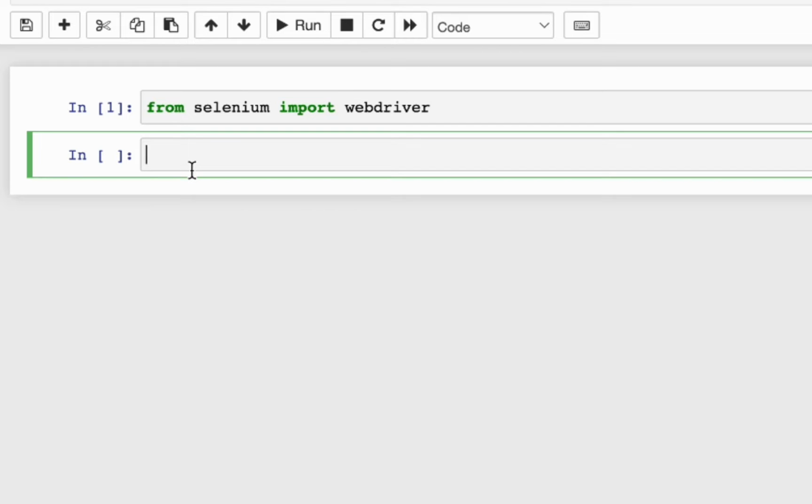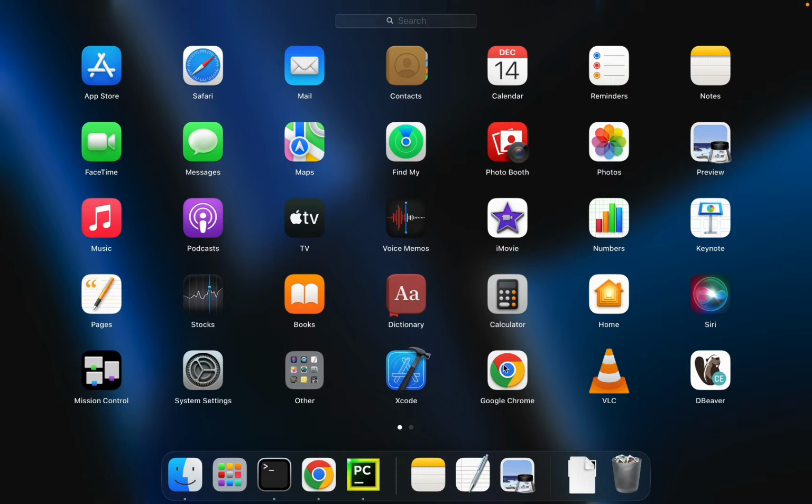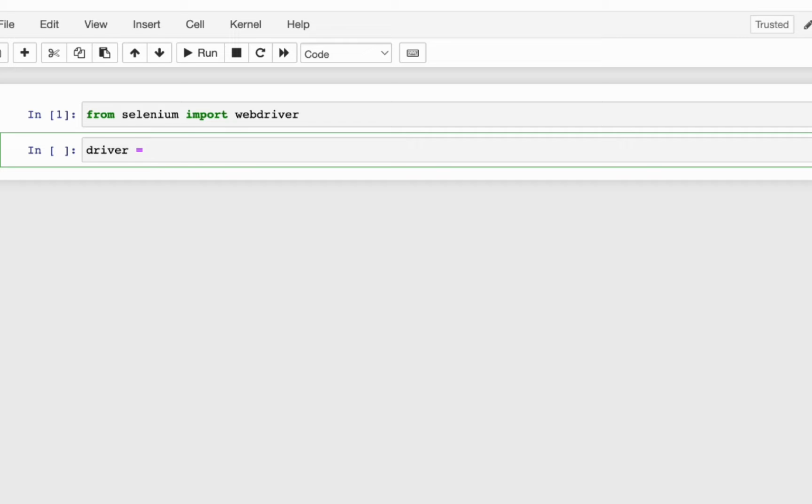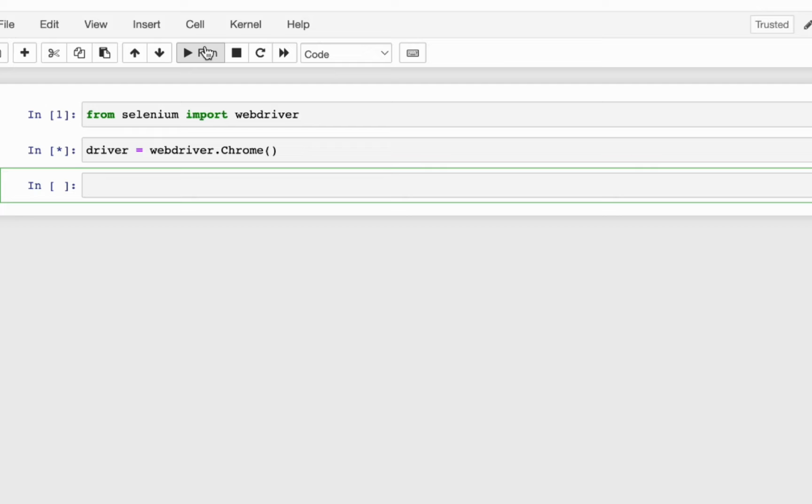Right now I have both the Google Chrome WebDriver as well as the Firefox WebDriver. Make sure that you have either of these, and that the browsers are also installed on your computer. Now let me show you how to load a Google Chrome WebDriver. Let me set this as driver, and call my webdriver. Let's use Chrome first, and run this, and it will launch a Chrome window.